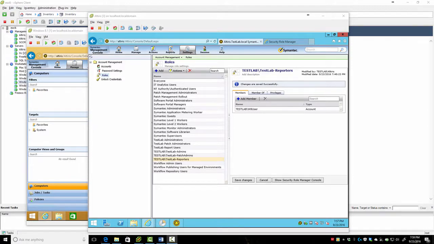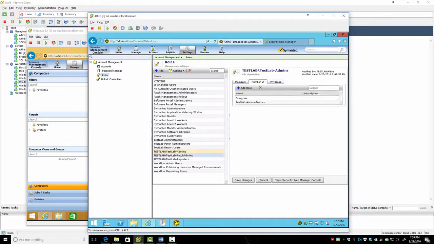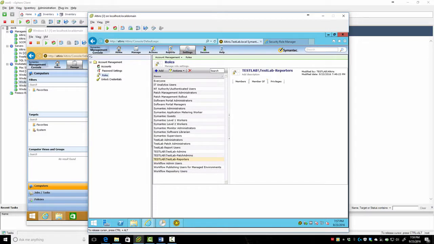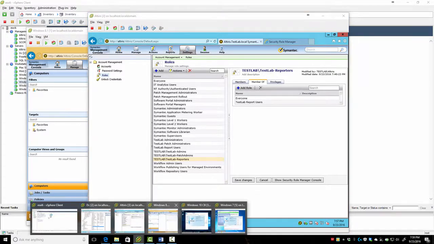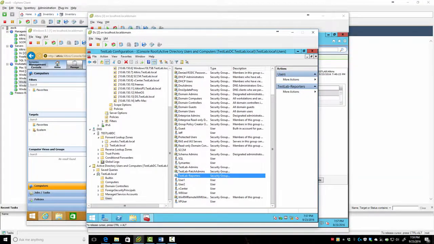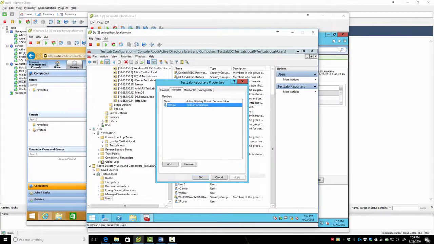For now, we're going to take the easiest one out of the bunch, right? So admins we don't have to touch. Patch admins we do. It's middle work. Report users. We want nothing but reports, right? So, if we go back to our report user, and forgive me, I don't have it written down. Let's go take a look. Report users, members, was our Windows 8.